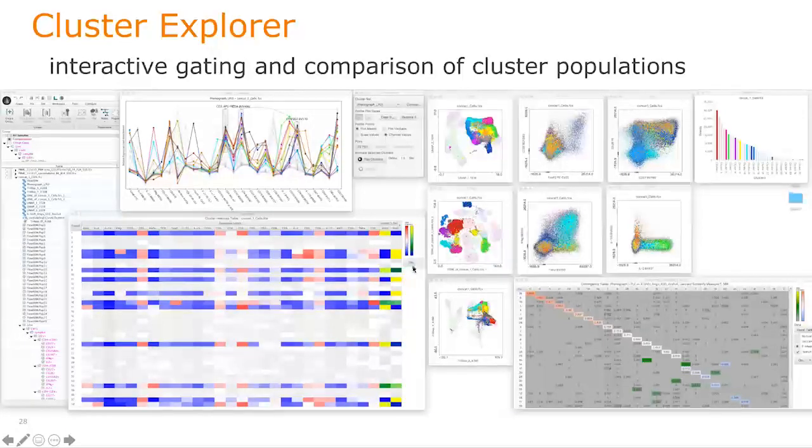And then finally, over here in the heat map, I can actually add additional nodes as columns. And in this case, I've chosen the stim condition gates. This is an unstim versus stimulated sample. And now I'm looking at columns here that tell me how did each of these clusters change across my stimulation conditions in my experiment?